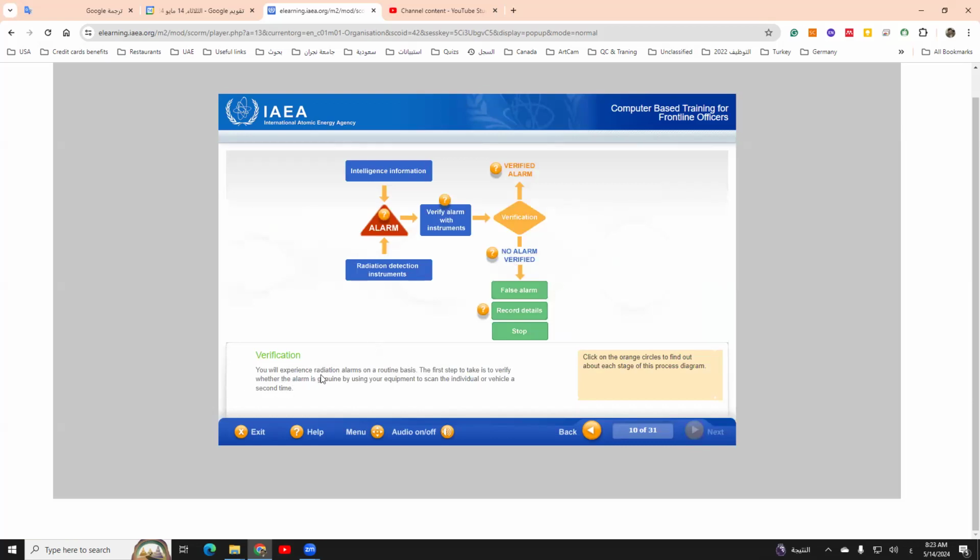You will experience a radiation alarm on a routine basis. The first step is to verify whether the alarm is genuine by using equipment to scan the individual or vehicle a second time.